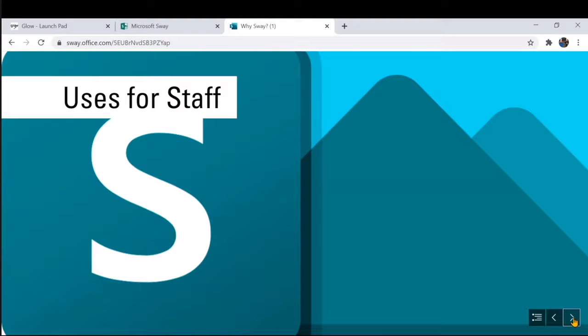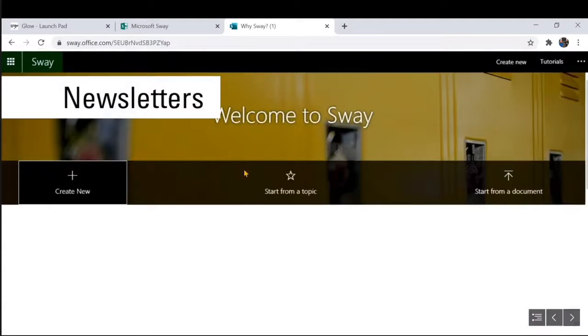So, uses for staff. I have to say the best use for it that I've seen is to create a school newsletter. Now you can create a newsletter from scratch, or you could convert an existing one. You've maybe produced it in Word. You can, at the click of a button, convert it into a Sway. And I say this because parents can look at it easily on their mobiles and tablets and things like that, so there are no problems with viewing it.